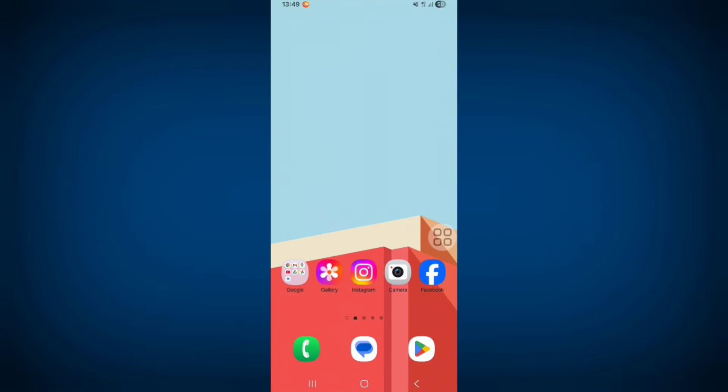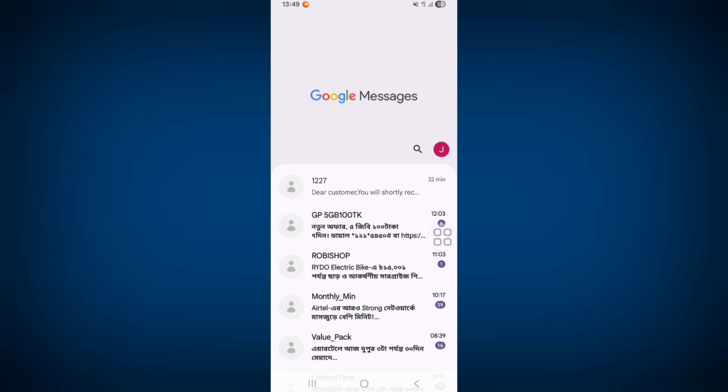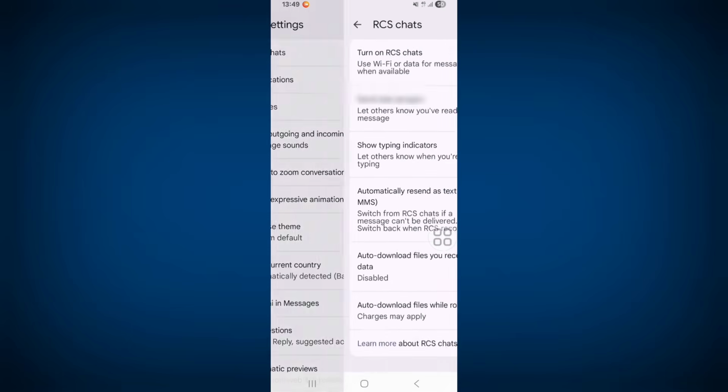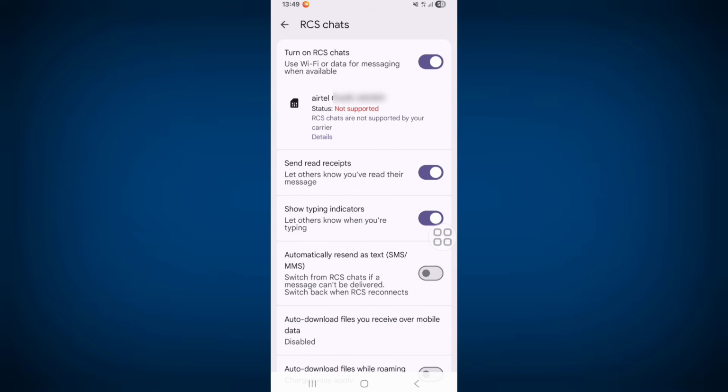One more thing, the Messages app must be the default app. After following all steps, now open the Messages app. Go to RCS chat settings. Now turn off and turn on RCS chats.